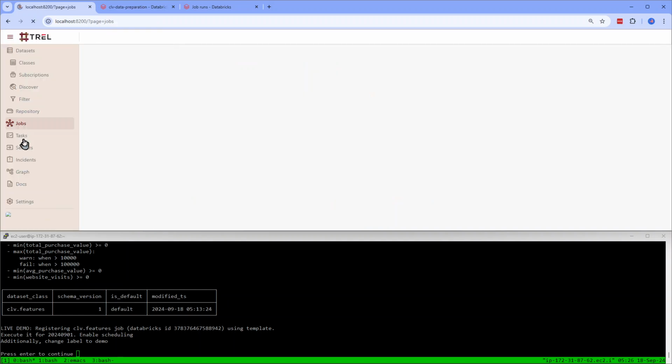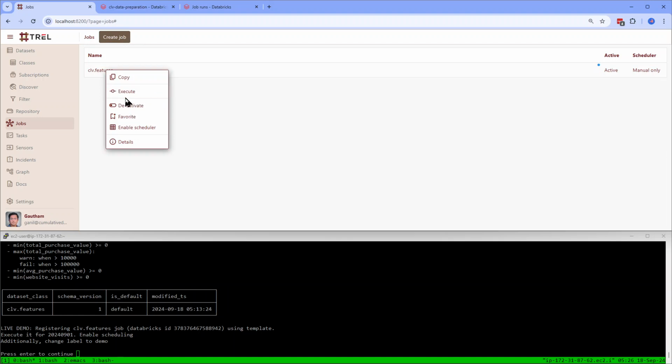Let's go back here and take a look at this job. Right now it is set to manual runs, which means that it'll only run if I do execute over here. But we have the option of enabling the scheduler. Let's go ahead and do that. And we can trigger the scheduler as well.